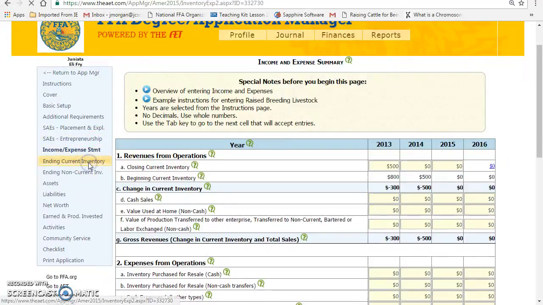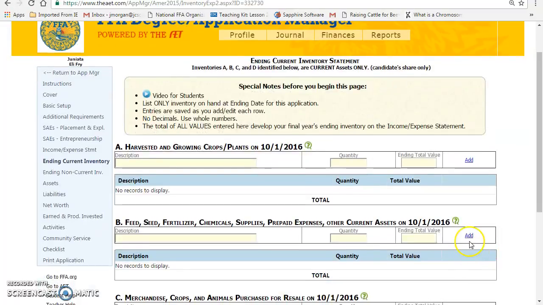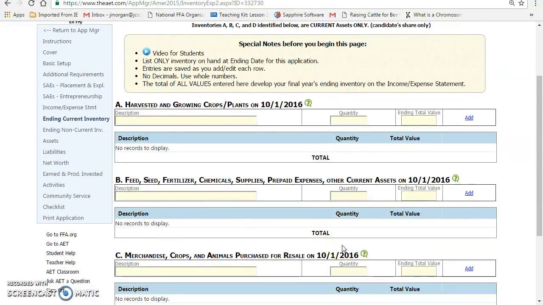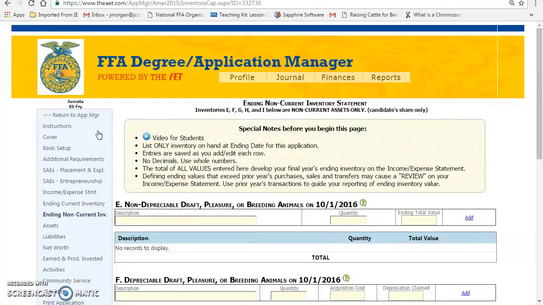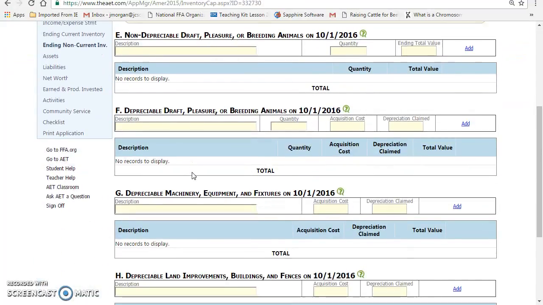Then the next one is your ending. You have current and non-current inventory, and again, the videos do a very good job of explaining what should be current and what should be non-current. Some of these things you may not have anything. Keep in mind, if you type something in, you have to click add. So again, you may not have anything in this page. Same with non-current inventory. There may not be a lot of things in there for you, especially if yours is just a job.